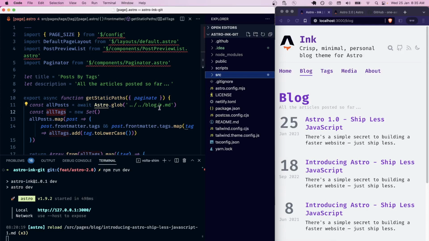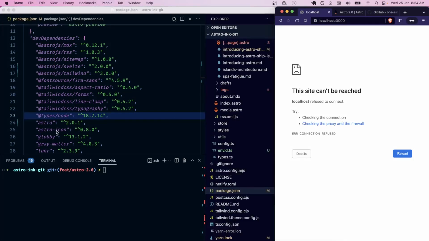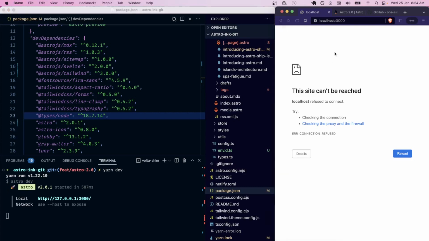Now let's see how this changes with Astro 2.x. This particular Astro theme is using Astro 1.6.13. So first things first, let's install the latest version of Astro. Let's go ahead and add Astro latest to our project as a development dependency. Now as Astro 2.0 is installed, let's see it running. Let's just do yarn dev. This should kickstart the server.